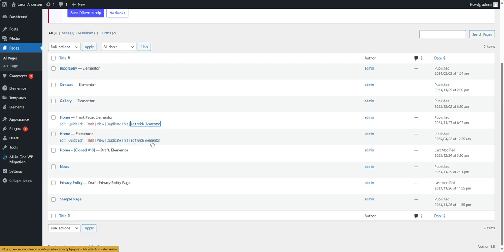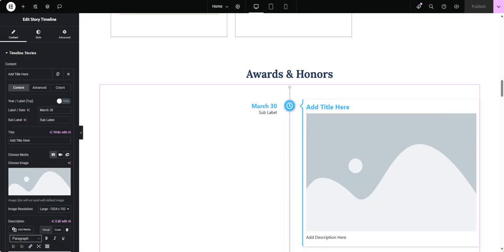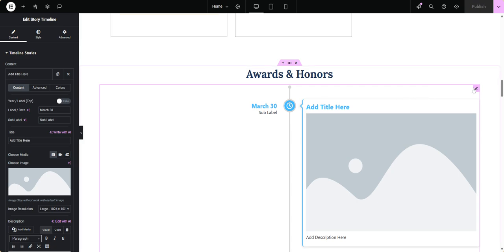now I can edit it with Elementor. So let's click here, and now if I go back to my page, if I make any changes, let's say I want to say something here, and if I publish, you'll see it will be published easily.